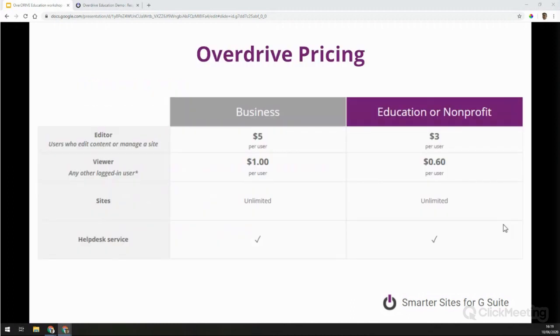Now, just a quick look at the licensing model. So Overdrive pricing starts at 50 cents per month per user for educational teams and departments. And we also have faculty and campus licensing available for large numbers of users. The number of sites that can be created is unlimited, which means that your users can create as many sites for as many different uses as they need under this licensing scheme.